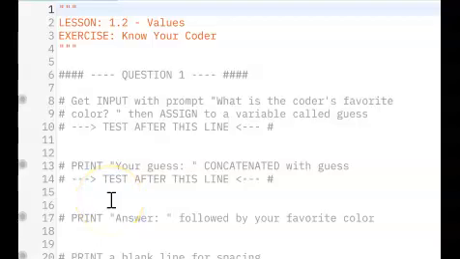All right, so here at the code editor, we've already got some good stuff. We've got all of the comments that are essentially going to lead us to the promised land of what we need to code. But we want to make sure we read these correctly and that we really understand what to do. So line number 8 says get input with the prompt, what is the coder's favorite color? Then assign to a variable called guess.